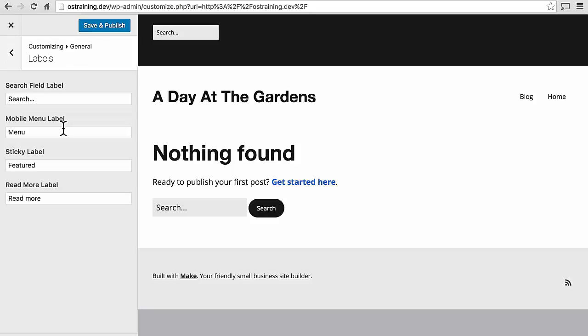Next are labels. Here we have search, which goes right here in the search bar at the top. Menu is what appears on mobile where the menu would be, so you can click something. A sticky label says featured, and a read more label says read more. We're just going to leave those for now.